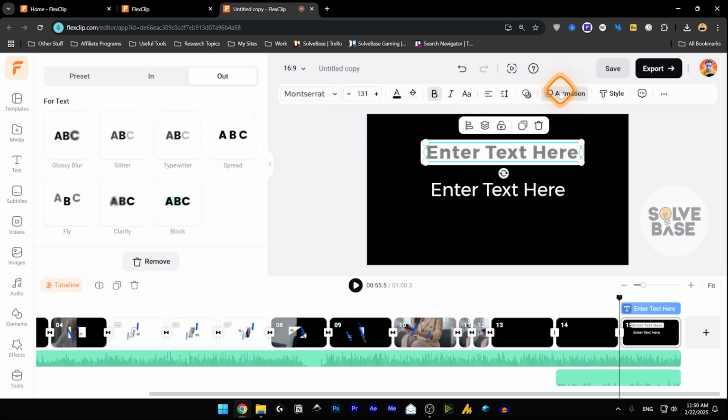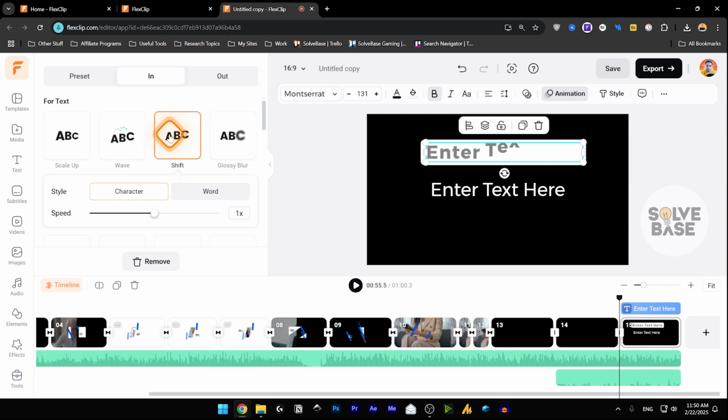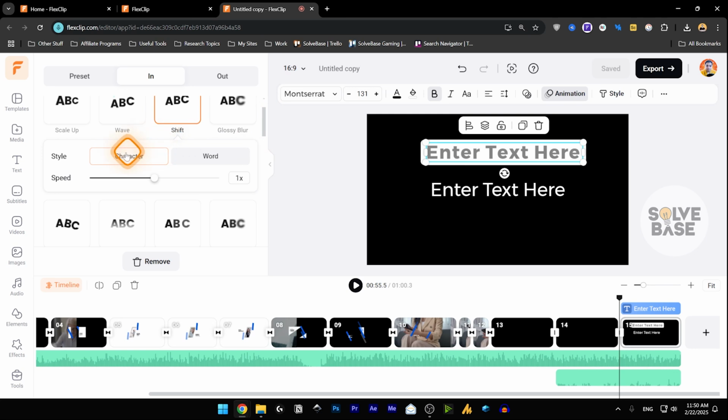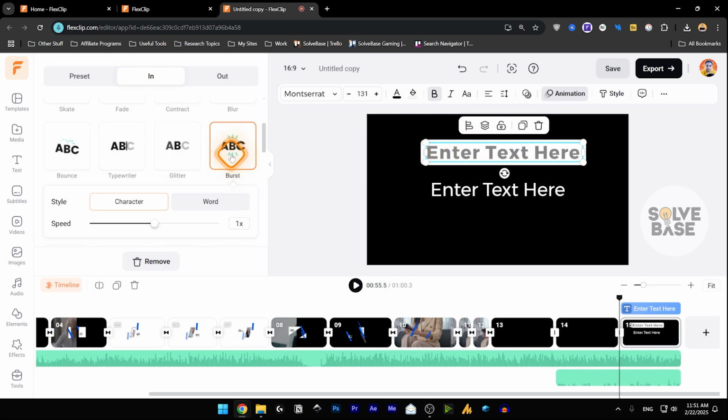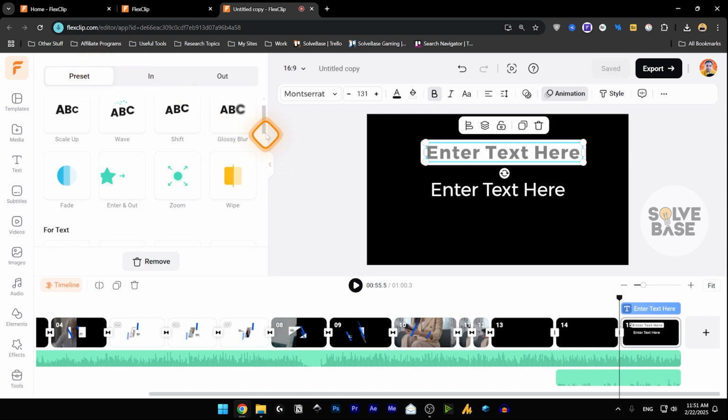There's also animation like we said before, but this one is for the text. So if I go in this, because this is a text, I can have text animations like this. This is really cool. So you can have different animations inside it and you can switch between the style. So character and word. I can go for word and it's going to animate the words inside here. If I go for character, it's going to animate each of these characters inside it. I like this one, which is burst. So yeah, you got the presets as well.